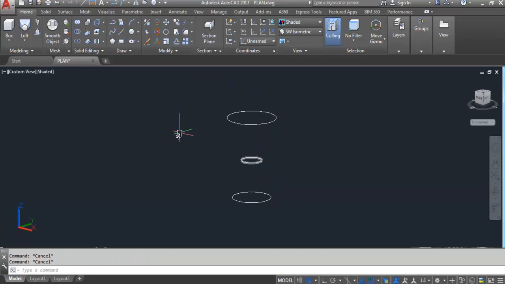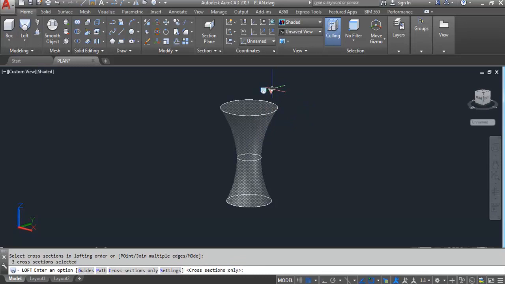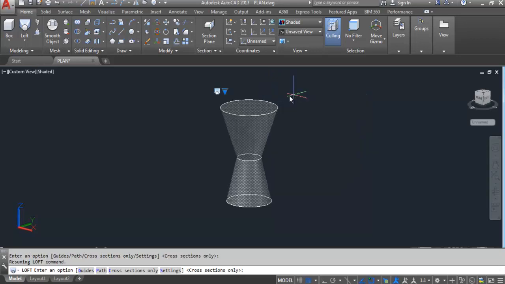Now LOFT. First this, second this, and this is third one. Now enter. Now you can see this arrow. Now click here. Now we have so many options here. So click here. You can see here. So you can change this. You can change the shape of this.